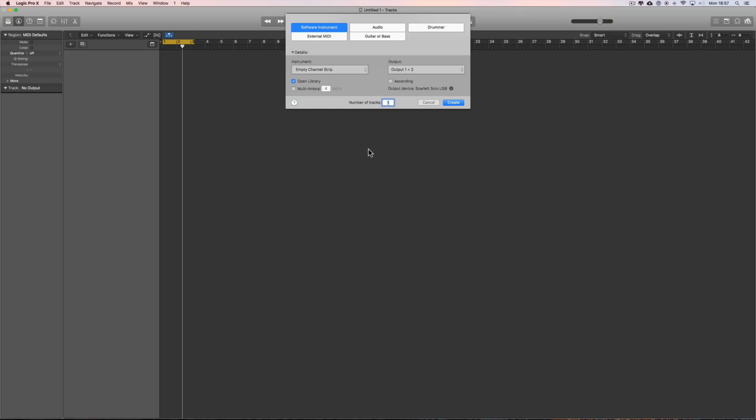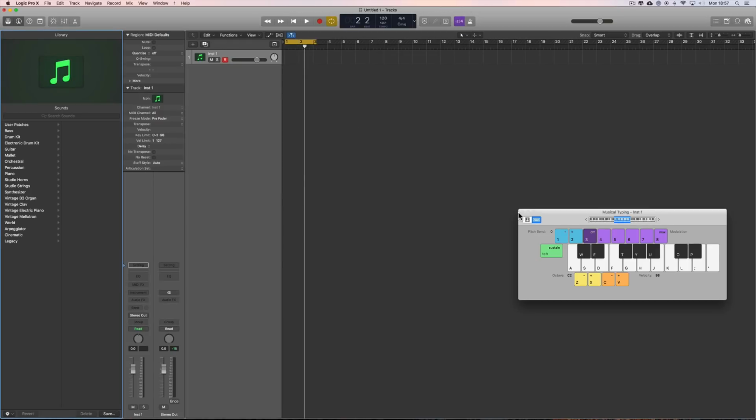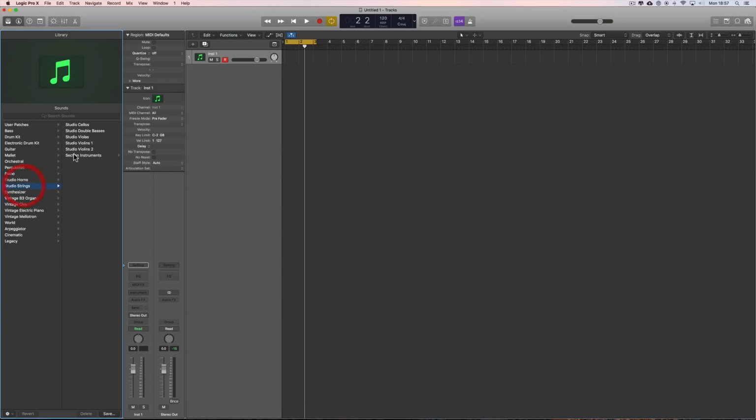Now, first of all, there's two ways to load the studio string instrument. We create an instrument track, and we can load the studio strings from the library, which will load a studio strings channel strip preset. I can choose any of the individual strings, cellos, basses, violas, or either of the violins, or I can choose a string section. I'm going to choose Studio Violins 1, and I've loaded that channel strip preset as the track.